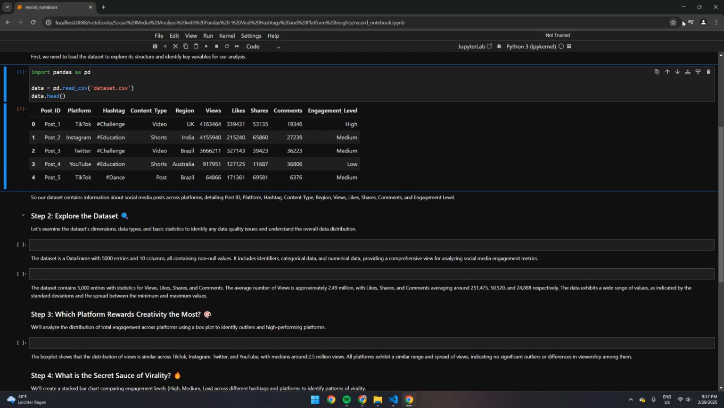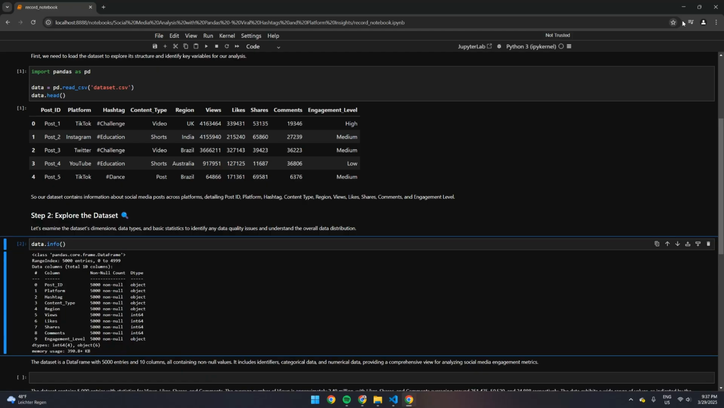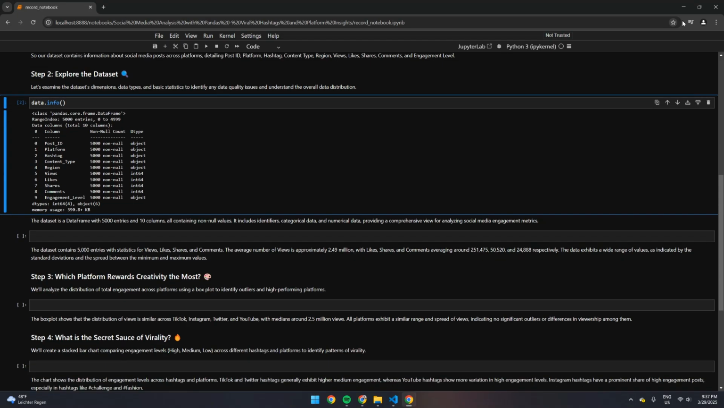Let's look at some characteristics of our dataset, including its dimensions and some basic statistics. This will help us identify any data quality issues and understand the overall data distribution. I'm going to use the info method on our data frame to get a concise summary of the dataset. We can see that the dataset is a data frame with 5,000 entries and 10 columns, all containing non-null values. It includes identifiers, categorical data, and numerical data that can be very useful for our analysis.